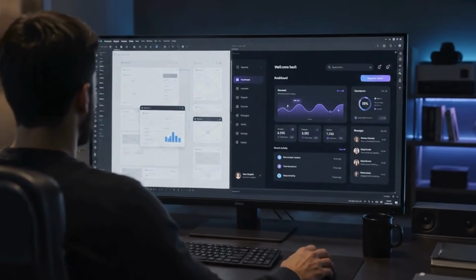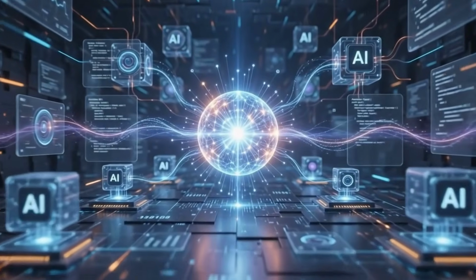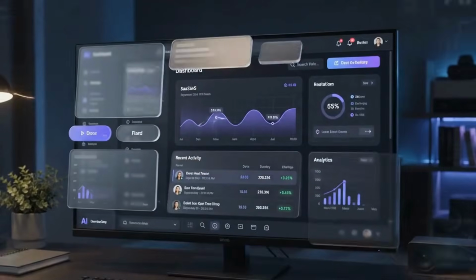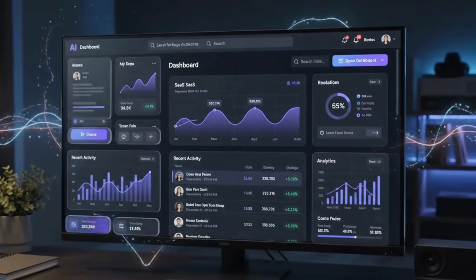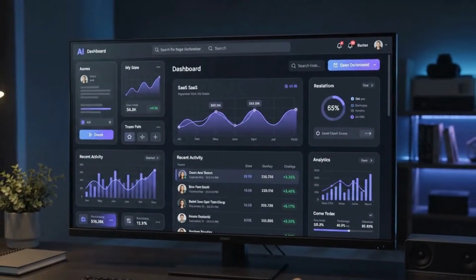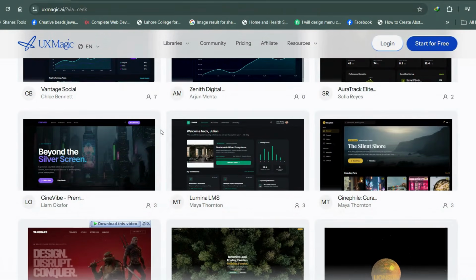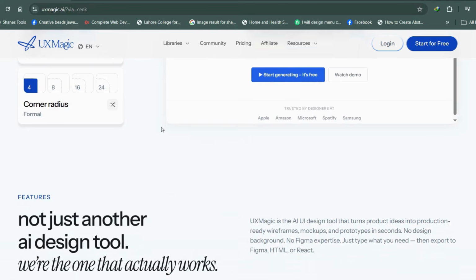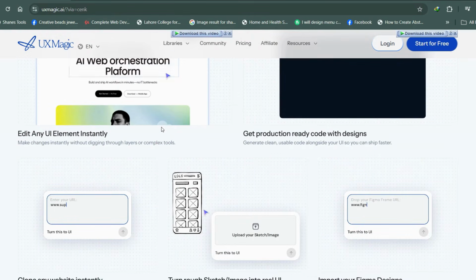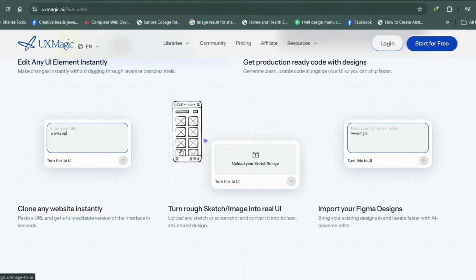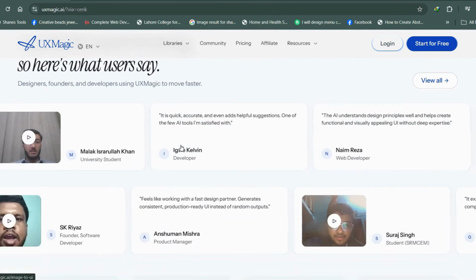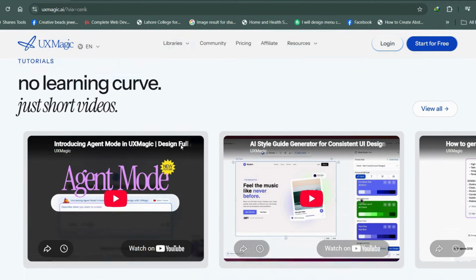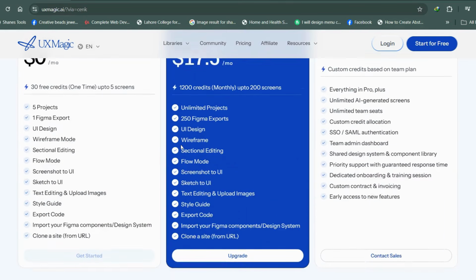UXMagic.ai, an AI-powered design platform built to help turn ideas into user interfaces. You can start with a text prompt, a screenshot, or a sketch, and then refine the result instead of building every screen from scratch. So, in this video, I will walk you through the main features, show you how the workflow works, and then we will look at the pricing and who this tool makes the most sense for.